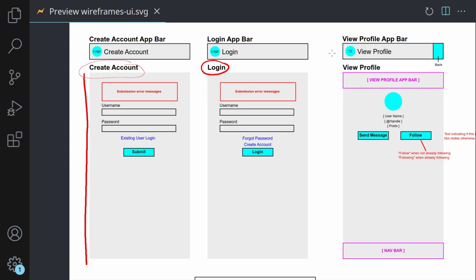The same goes for Login. And if they're going to view a profile, this whole entire thing will encompass the whole screen. Anything that's light blue is clickable. So if we click on Submit, it'll go to a new page or perform some action. If we click up here, it'll do the same thing.